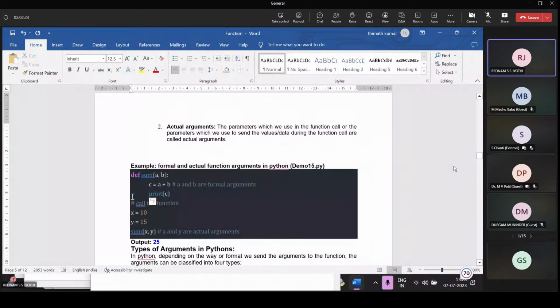So this is the sum function, and here a and b are the parameters present in the function definition. So those a and b are called formal arguments. And here, x and y, which are present in the function call, those arguments are called actual arguments.